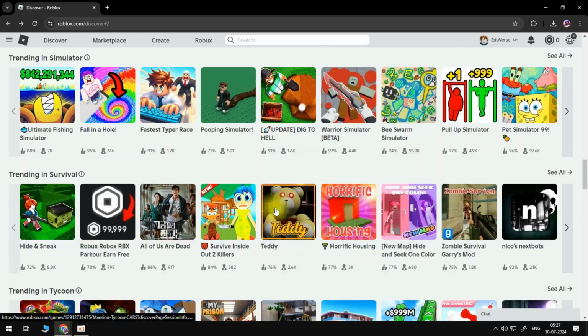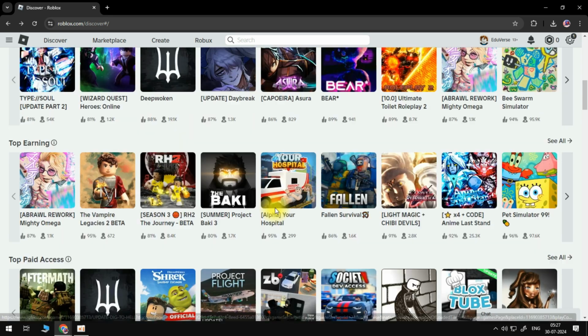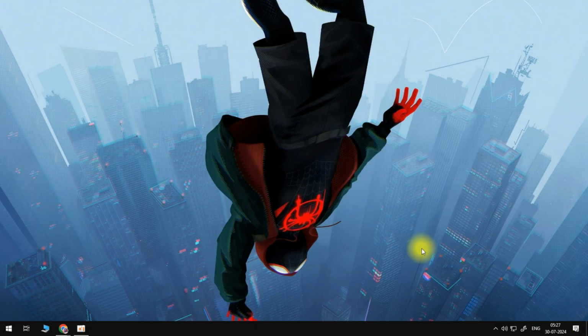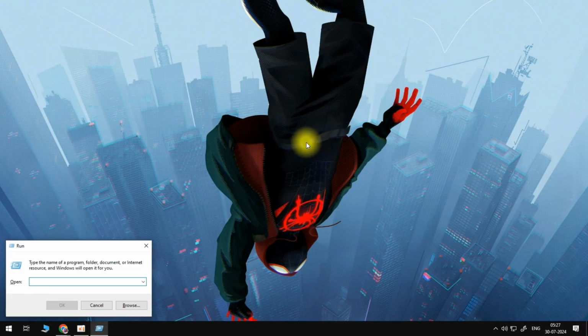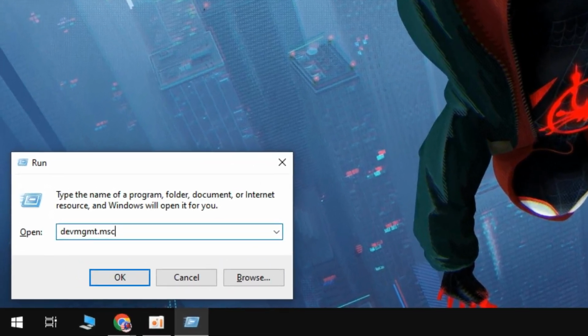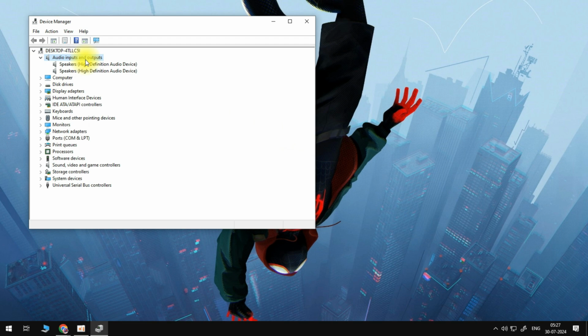Step 2. Update your audio drivers. If you're still having problems with sound, you may need to update your audio drivers. To do this, open the Device Manager. You can do this by pressing the Windows key plus R and typing devmgmt.msc. In the Device Manager, expand the Audio Inputs and Outputs category.